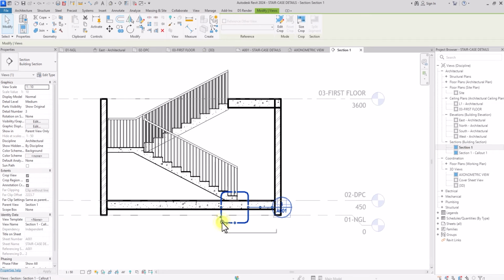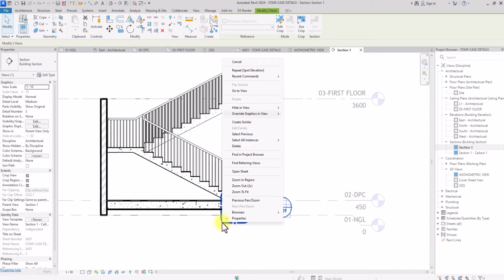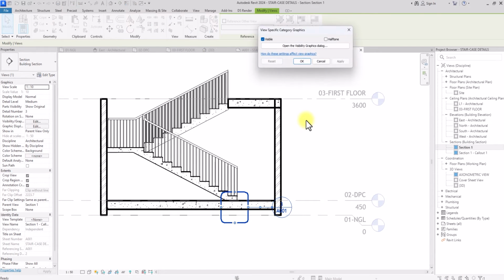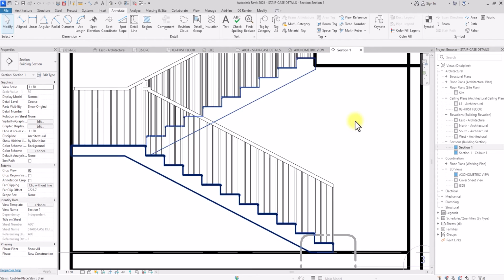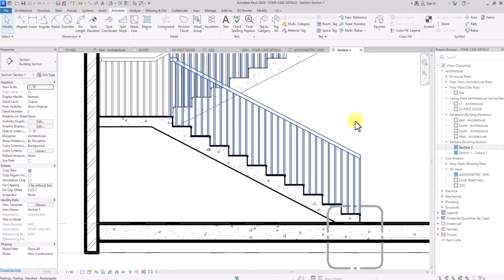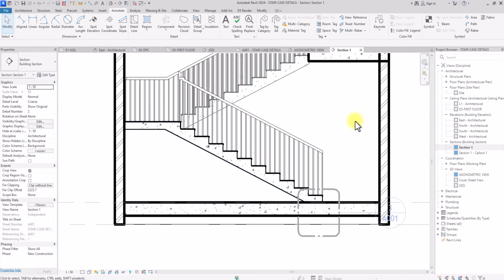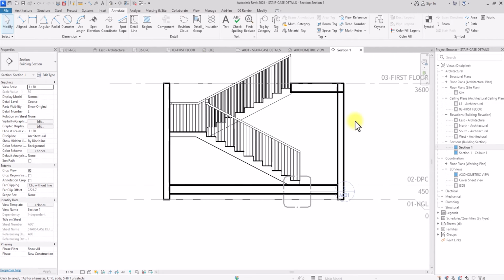So we're going to click on this callout here. We are going to right click, override graphics in view by category, and we're just going to halftone it. Okay, so as you can see now, this staircase is actually not looking pronounced like it should, at least the part where we cut through in the section.